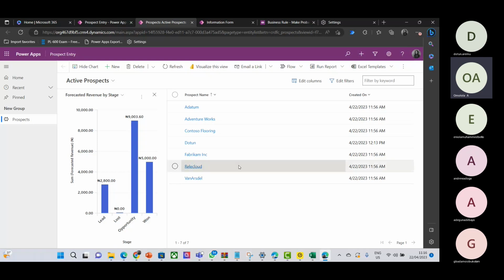So last week, I also taught us how to create views. So if I have created a view on my Dataverse table, you will see the view here. Instead of me just saying prospect name and created on, the view that I've created is what I can see here. And like I showed us last week, you may want to go back to that particular recording so you will see it.